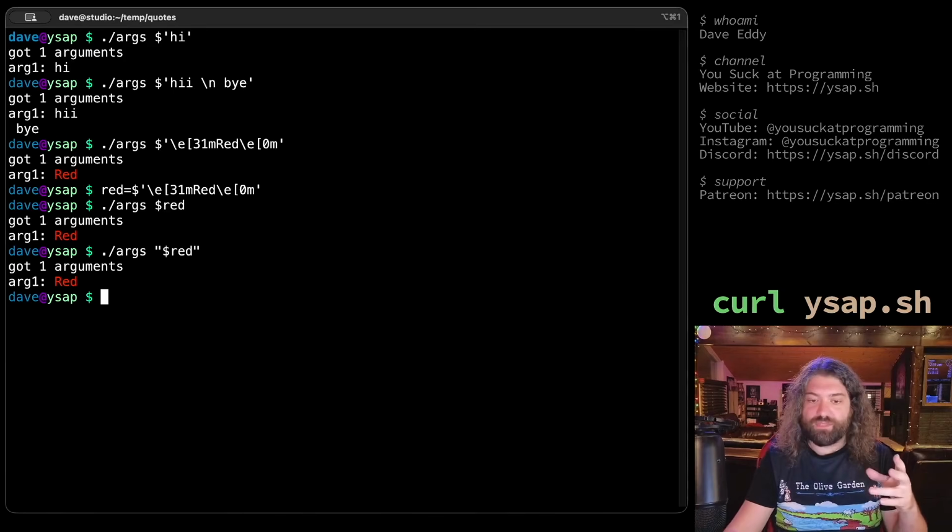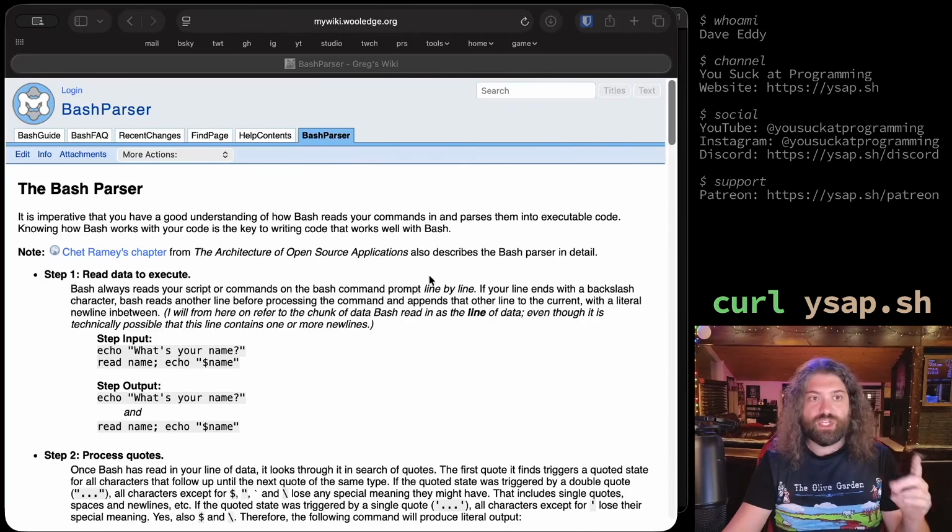I'm gonna give you guys a light mode jump scare. 3, 2, 1. Shout out to the Wooledge Wiki. This is where I've learned almost all of my bash knowledge. It was super helpful when I was learning bash.